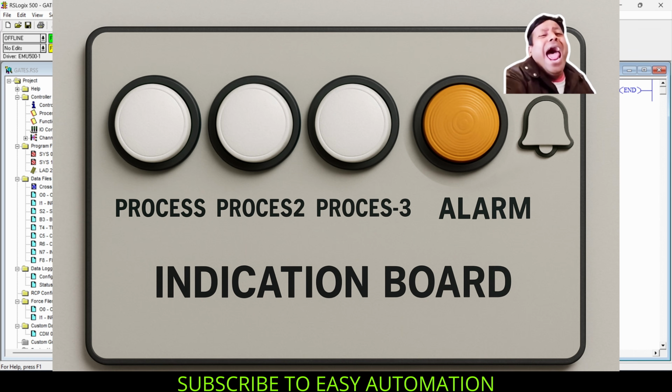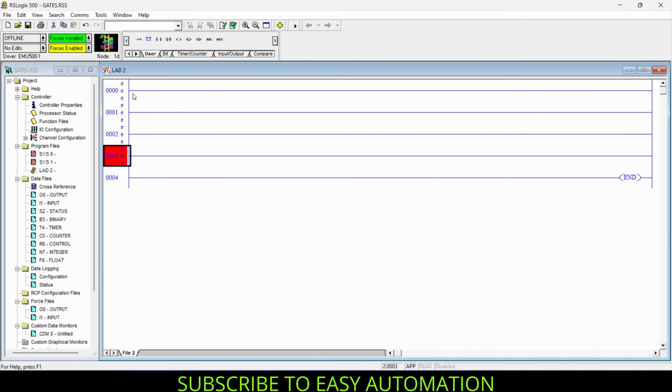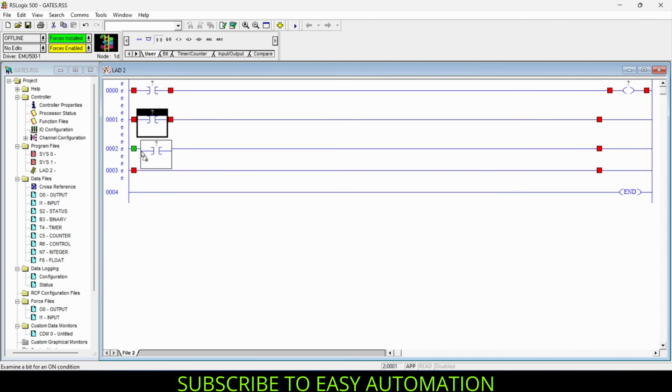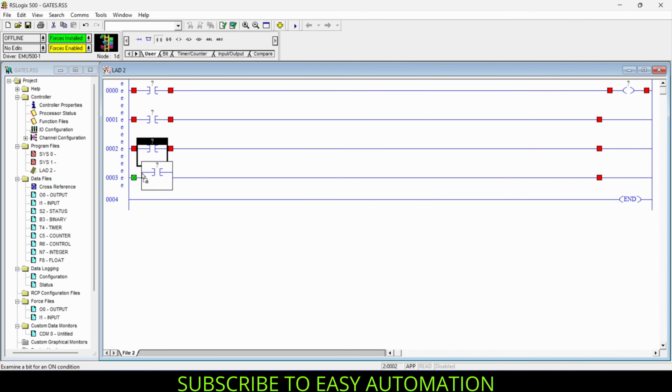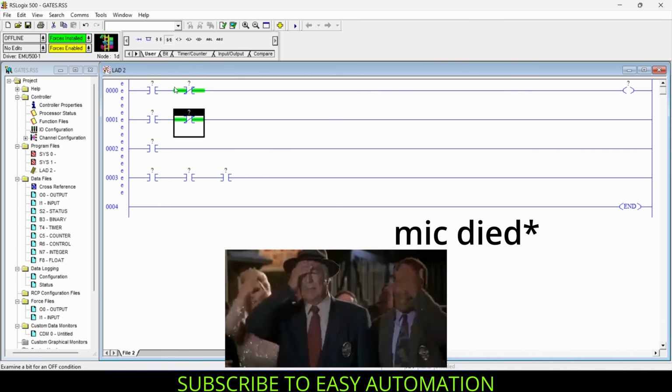So now let's create this project in a ladder diagram. For this project we need four rungs, so I will just drag four rungs here. In the first rung we will create the first condition, that is, if process 1 is on, then our first green light should go on, and in the second rung process 2, and in the third rung process 3, and in the last rung I will create the alarm logic and put here some NC contacts.